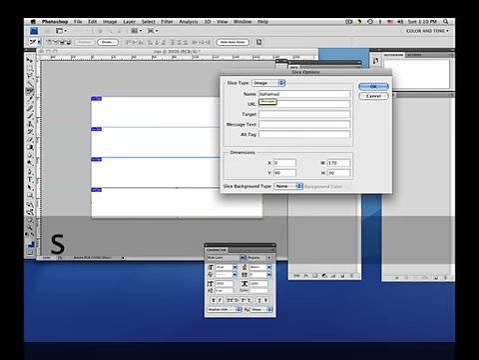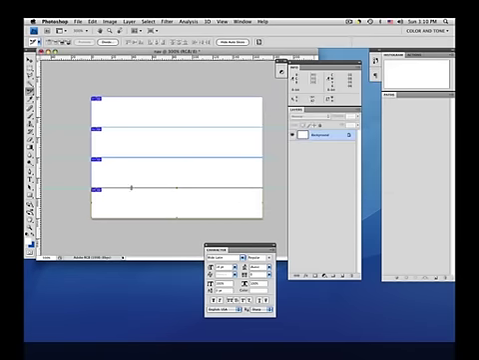Bahamas. Aruba, Jamaica, Bermuda, Bahamas. Okay. Very good. So I've got my slices named. Unfortunately, it doesn't show up here. They're just numbered 1, 2, 3, 4 in the order of their making.